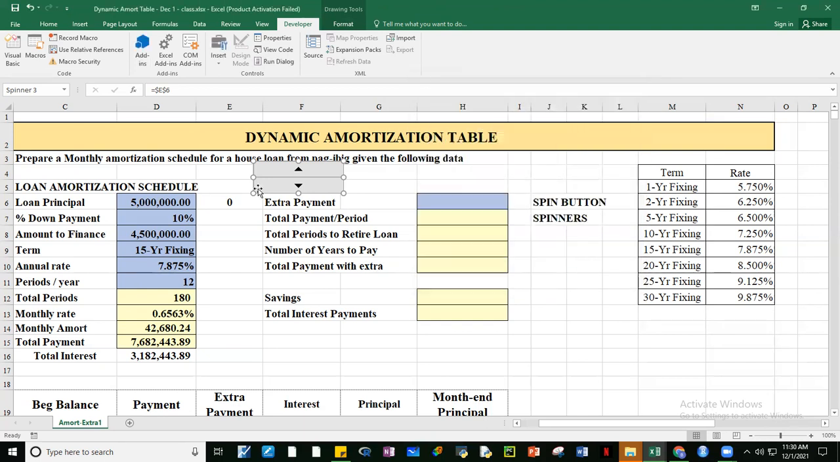Alright, tingnan nyo guys, no? So nag-change na siya ng 200,000 every time I click it, kasi yung sinabi kong incremental change. And this will be only up to 30,000. So kahit na anong gawin natin guys, hindi na tataas ang 30,000 yan. Hindi din siya bababa ng 0. Hanggang 0 yung minimum niya.